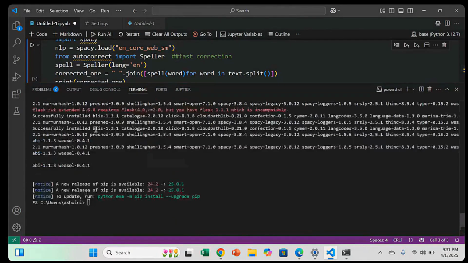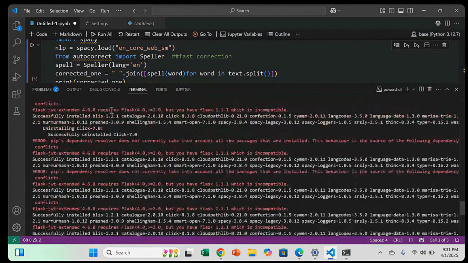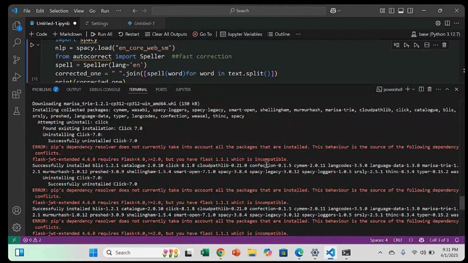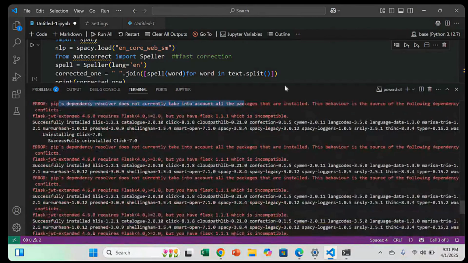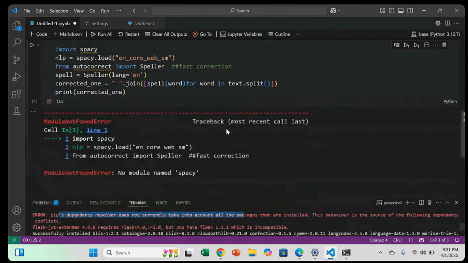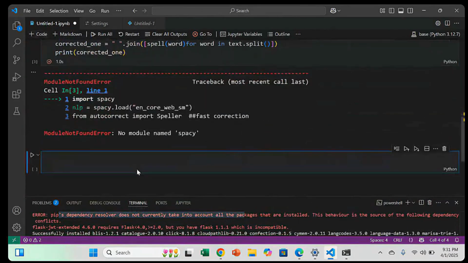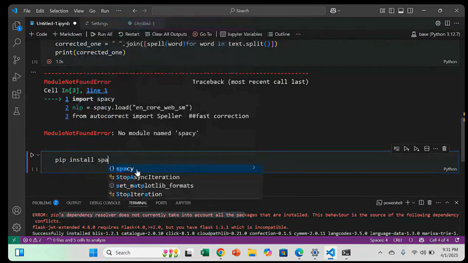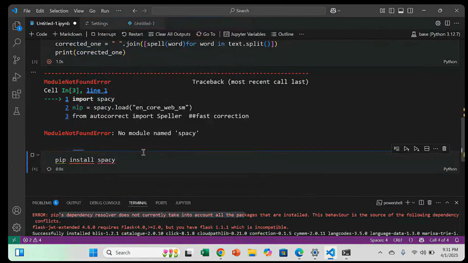I already installed spaCy, but it shows this because it is not installed fully. The dependency resolver does not currently take into account all the packages that are installed. This behavior is the source of the following dependency conflicts. So it is not installed properly, and for that you have to take another method. You have to install it here as well. Give pip install spacy and run.